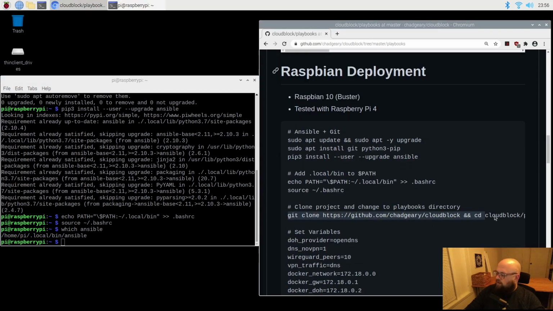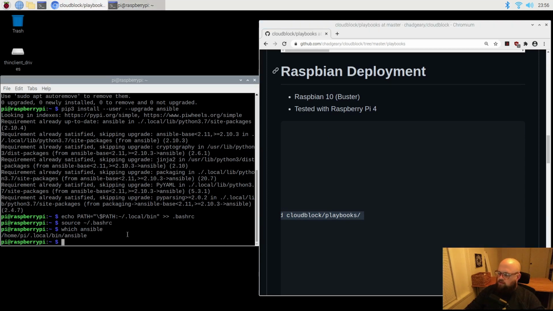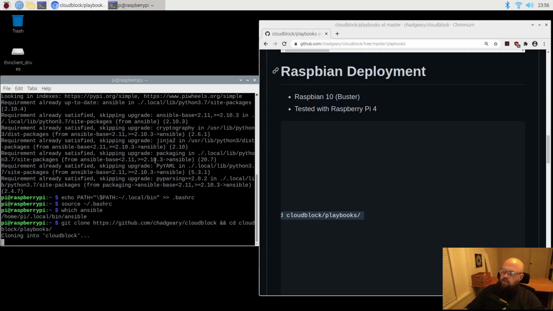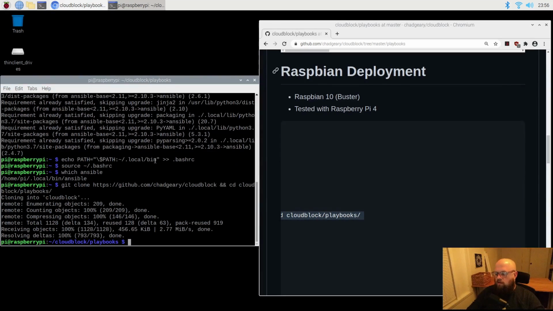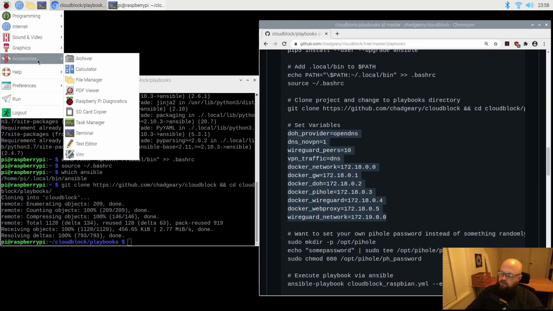Next, we need to clone the project and then cd, or change directory, into the playbooks folder. That's the same folder we're in in our browser. Okay, the git clone is done, and you can see we've changed into the playbooks directory. Next, we need to set our variables. At this point, my suggestion is to copy the defaults and open a text editor so we can make changes as needed.